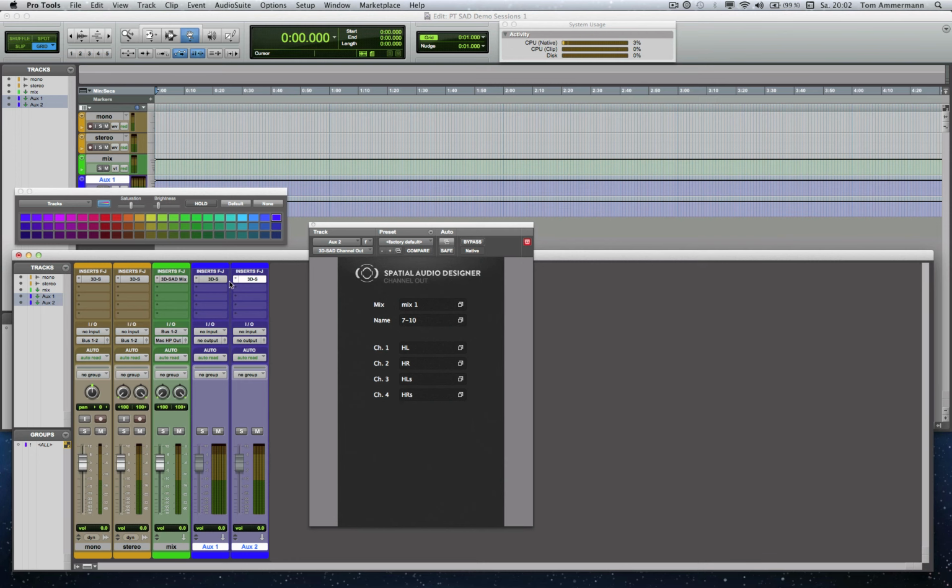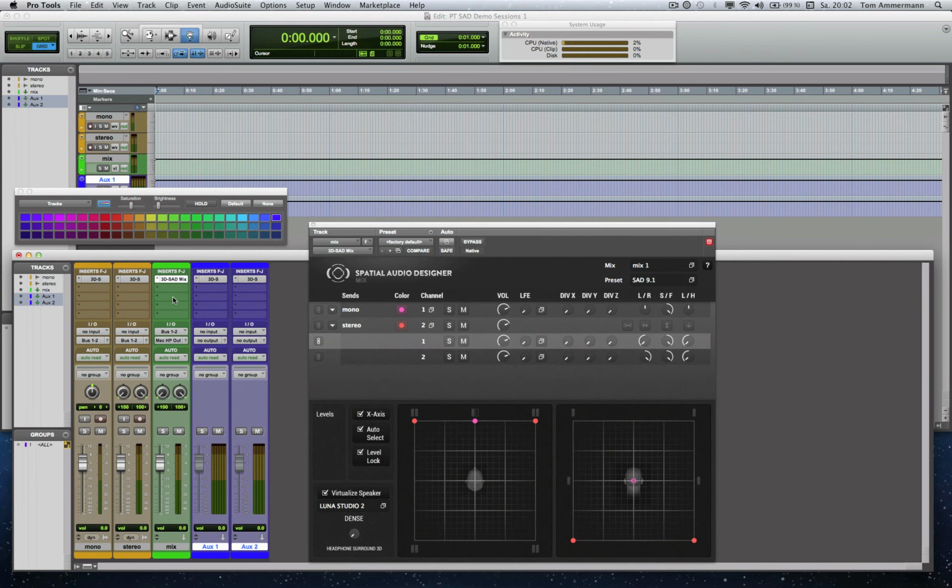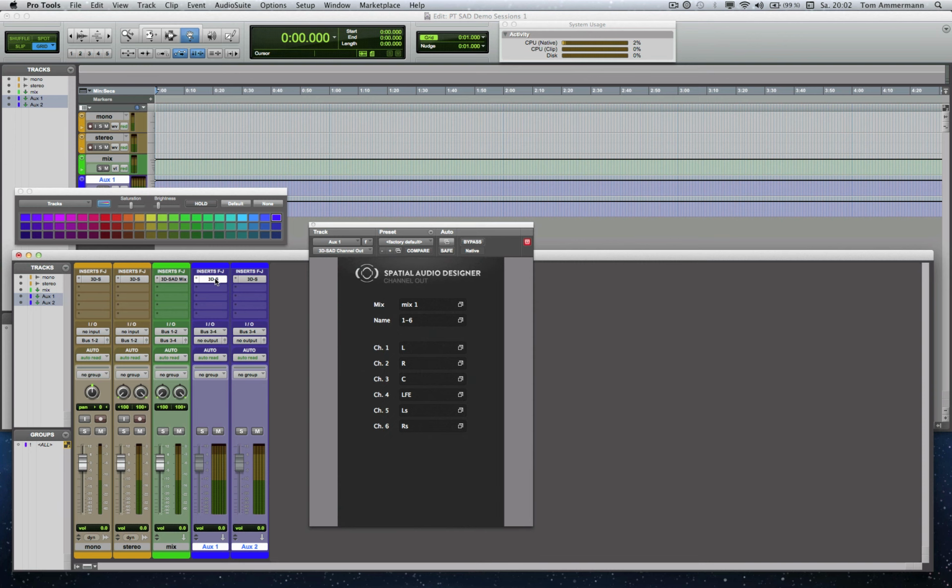Now we have to manage the processing order as before. The channel out modules have to be processed after the mix module. For that, we route the output of the mix module track to another bus, and that bus to the input of the channel output module track. The same with the second track. Now we're safe that the mix module is processed before the channel output modules.